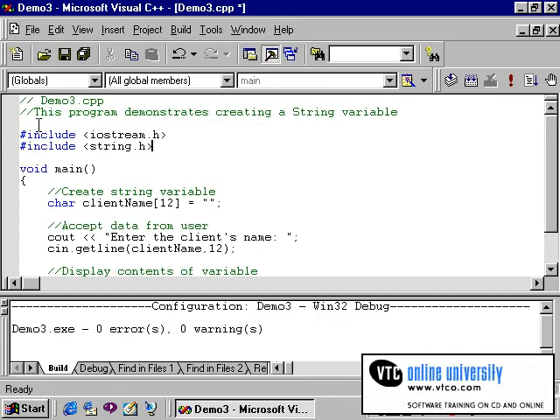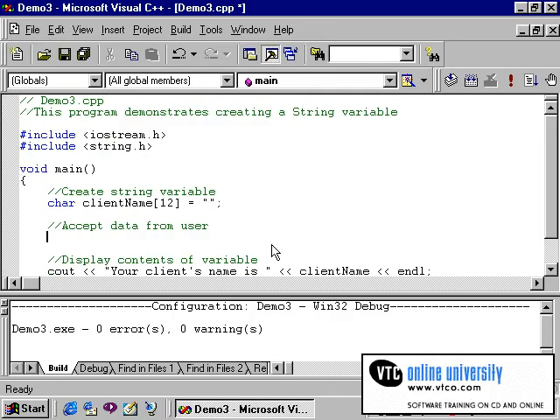To demonstrate the use of the string copy function, I will delete the cout and cin getline statements and replace these statements with the following line of code. strcpy, which is pronounced string copy, left parentheses, and then the name of the variable, in this case client name, comma, and then the name that you want to assign to this variable, such as "John Smith". Parentheses closed, semicolon. This statement will now store the name John Smith into the variable client name, rather than having the user enter it in.